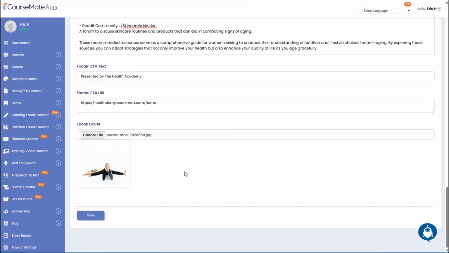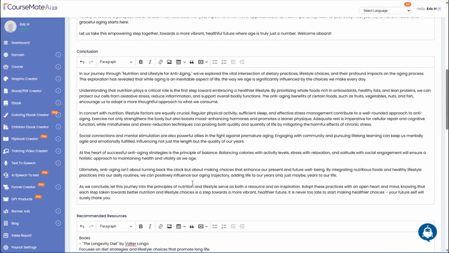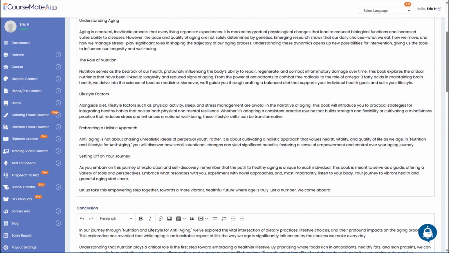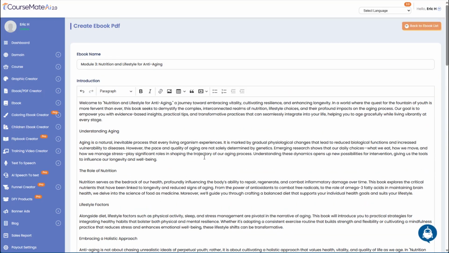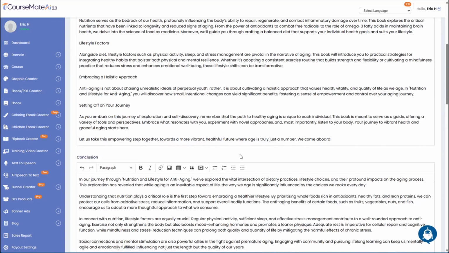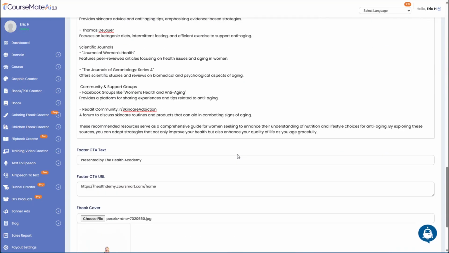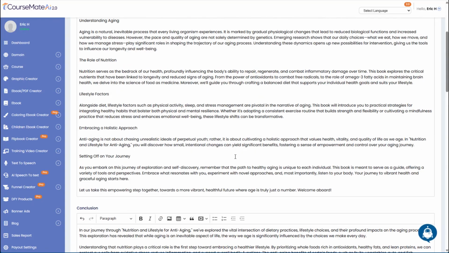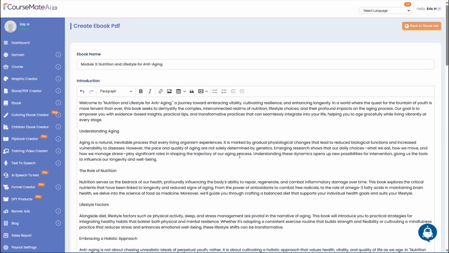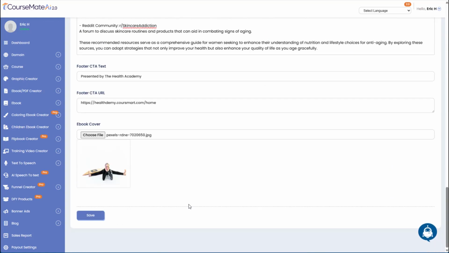And you may be wondering, what about the rest of the content of the book, right? We've got the introduction, the conclusion. What about the actual guts of the book? Well, this is what makes the full PDF ebook creator different from the basic PDF creator: we're going to actually create individual chapters to make this a longer, more comprehensive book. And so we will do that in the upcoming steps. So we're going to go ahead and save this for now.